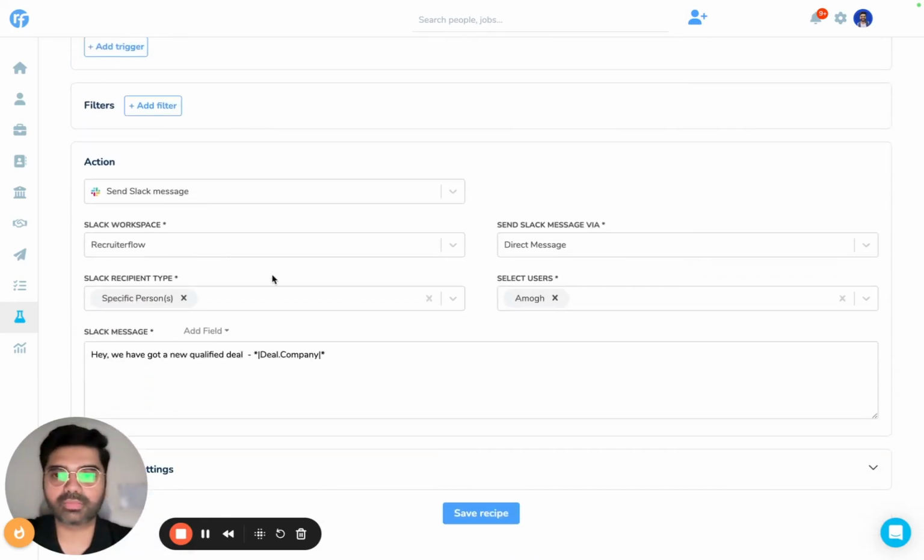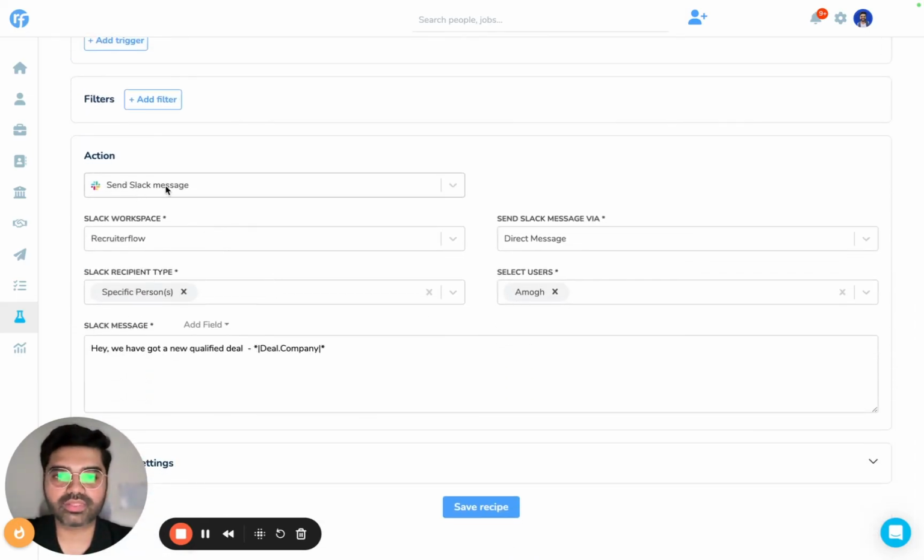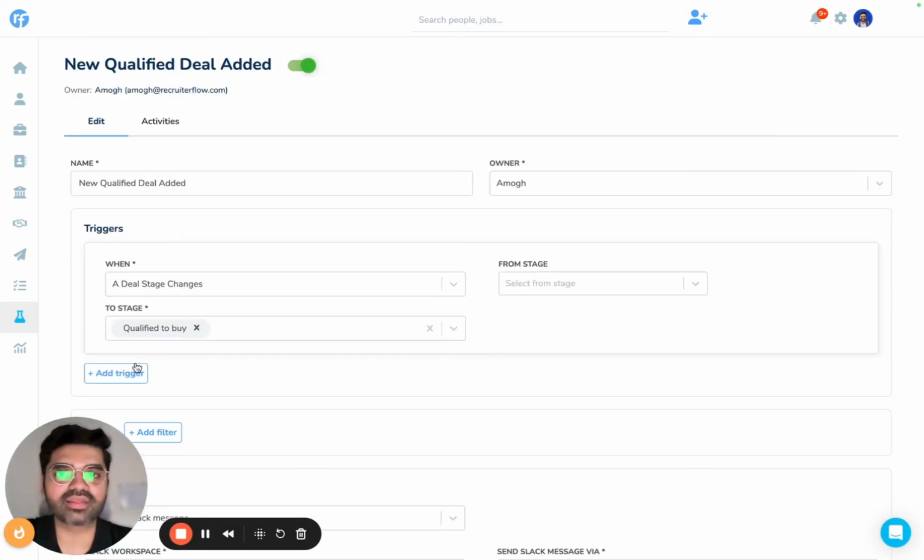So whenever this trigger is met, I'll be getting a Slack message on my DM telling me that I have a new qualified deal in the pipeline. This will help me ensure that I'm always on track of all my deals and they run smoothly to closure as soon as possible. So go ahead and create these recipes. Ensure you have set up automations to ensure your sales operations are run smoothly. We'll be sharing more use cases around these new recipe triggers with you as soon as possible.